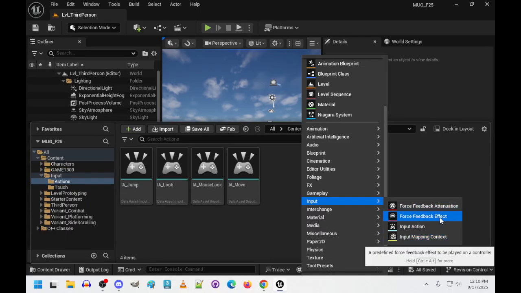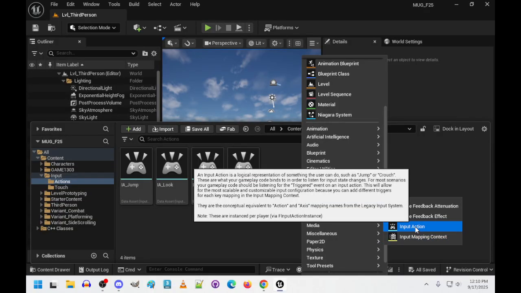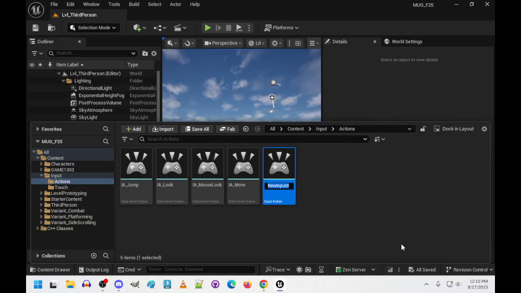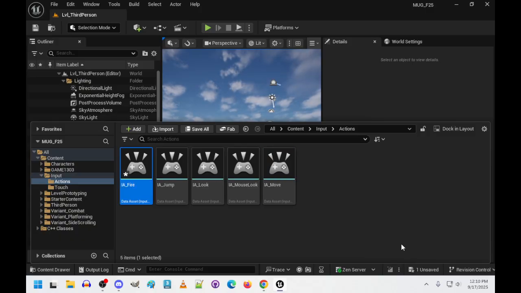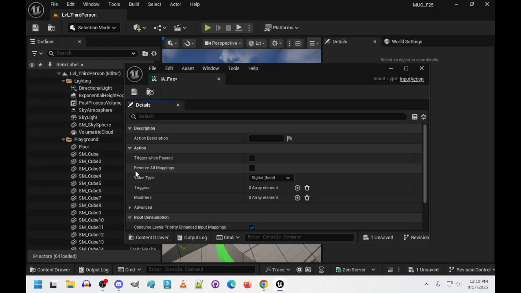Under there is an input section here, and there are four things. Don't worry about the force feedback stuff, but there's the input action, and typically they're using IA to represent that this is an input action as part of their name. So IA_Fire, for example, is something we're going to create. We can double click on it, and you can say what the action description is. This is primary fire, for what we want.